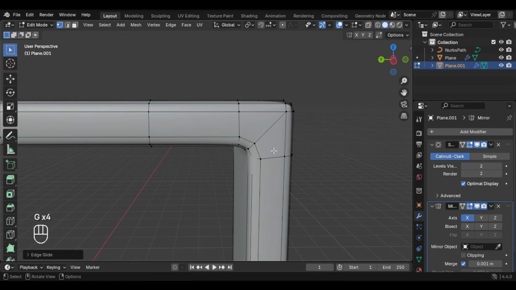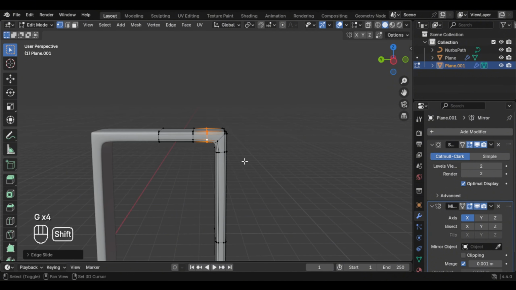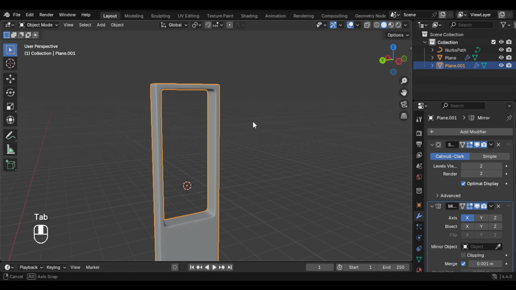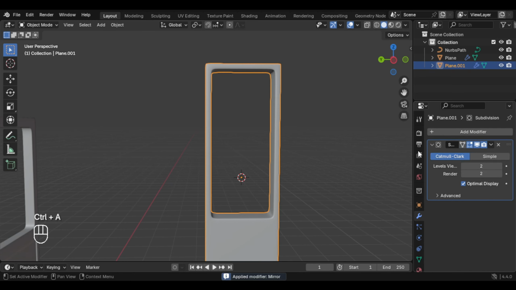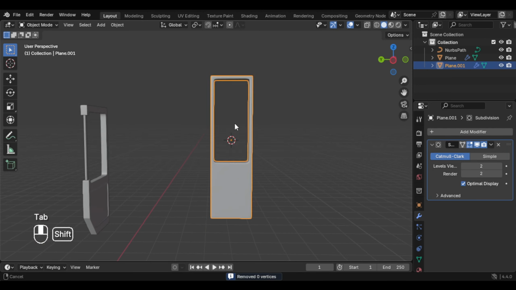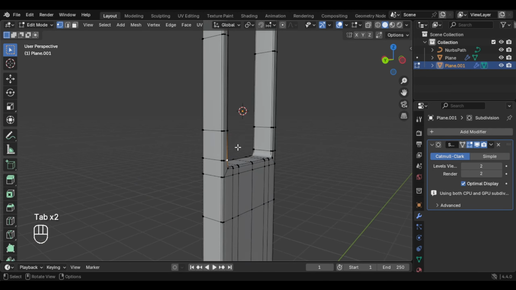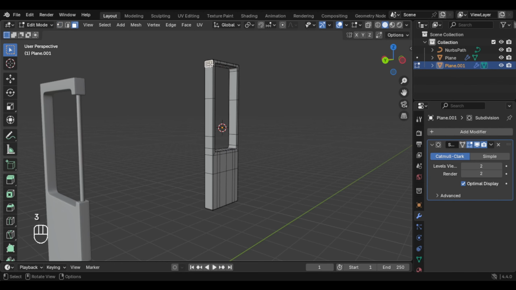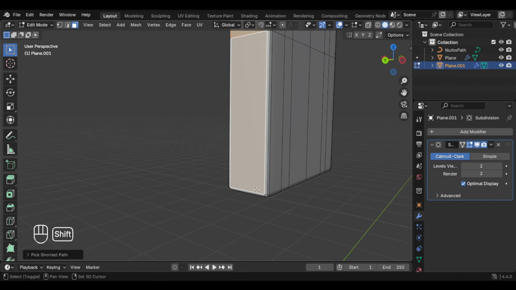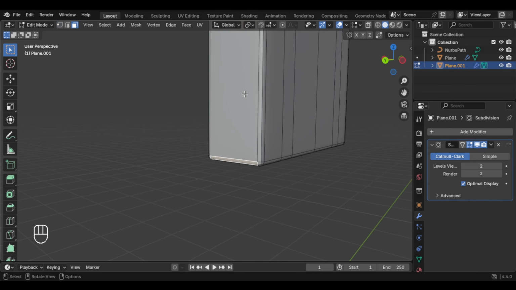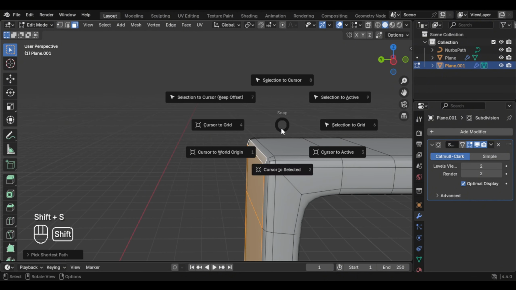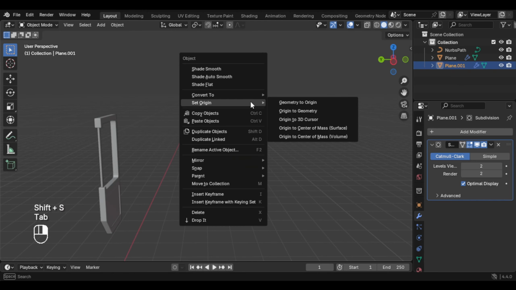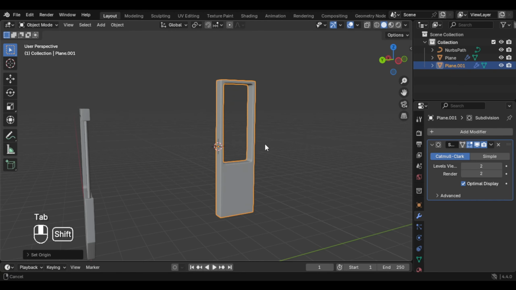And let's do the same process here. And let's move this mirror up here and Ctrl A to apply it. And now we can move the origin back to this place, so we can select these faces, also this one here. So let's select this face and this one. And Shift S, cursor to selected. And right click, set origin to 3D cursor.